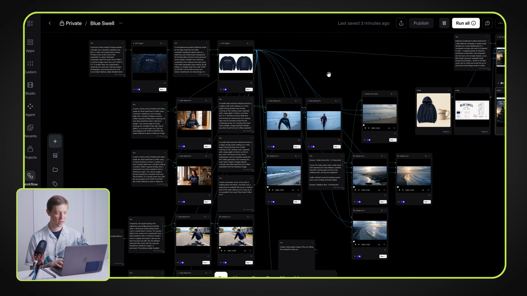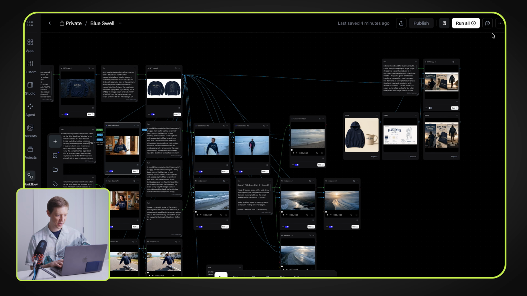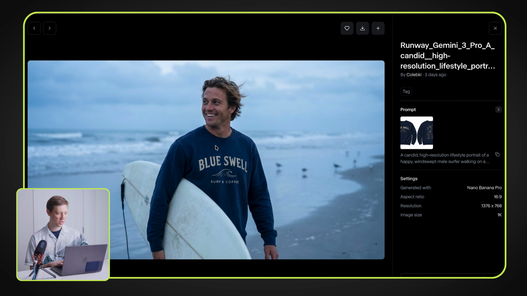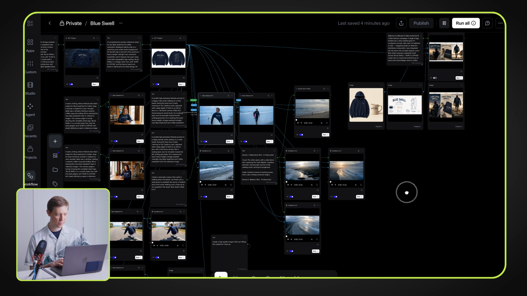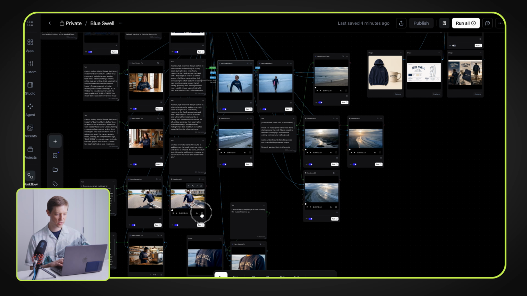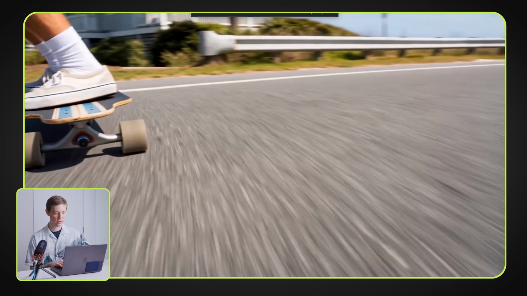for Blue Swell. And I do prefer to work inside of Workflow just because it does help me keep everything a little bit more consistent than using Agent. And I can also create a much more diverse group of photos here. You can see I have a photo of a woman sitting here enjoying coffee inside of my coffee shop. I have a gentleman here with his surfboard and his sweatshirt. And I was also able to create a couple of different videos to go along with my sweatshirt that I was releasing for Blue Swell.